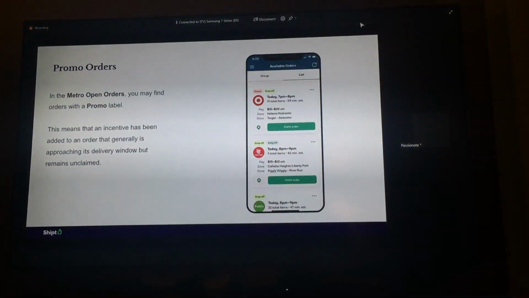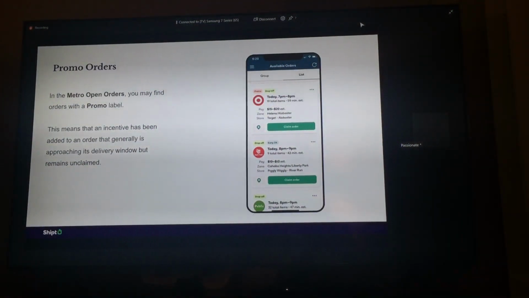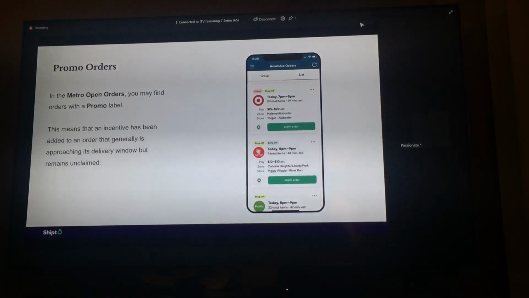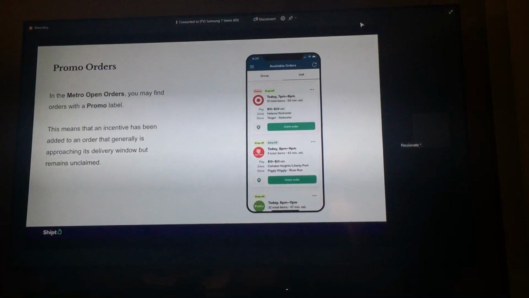To dig a little bit deeper into those open Metro sections, you may see an order with a promo label on it, just like you see in this first example here. These orders have a monetary incentive added to them as they are typically approaching their delivery window and remain unclaimed.